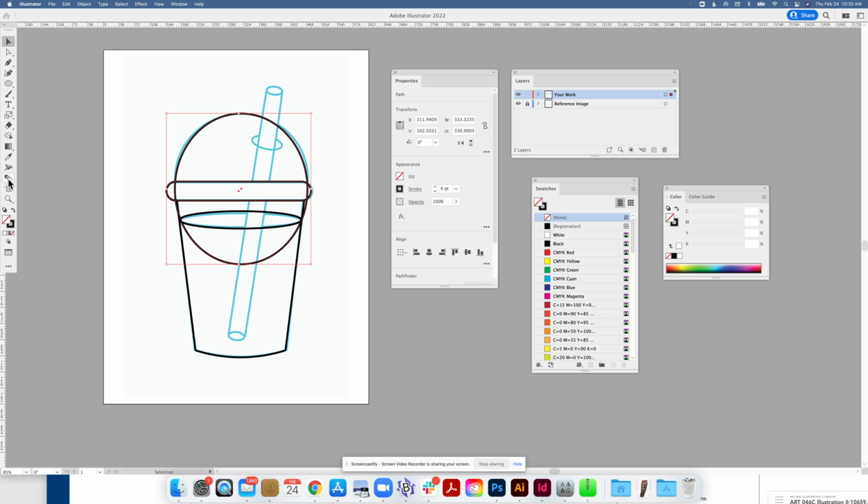Now I'm going to go to my Shape Builder. Because I only selected those two items, it will quickly allow me to hold down my Option or Alt and hover over this, get rid of this, get rid of this, and get rid of this.